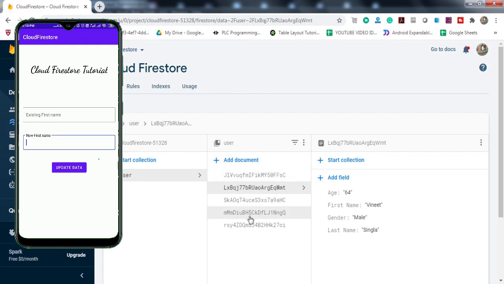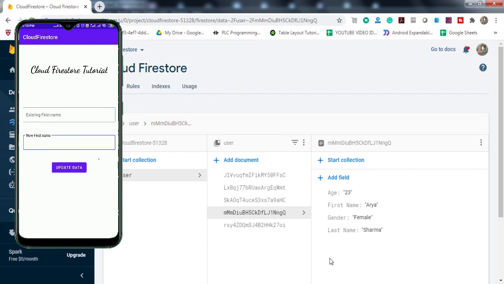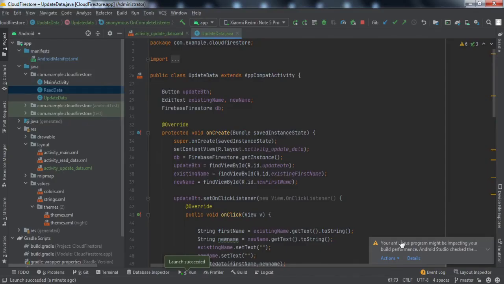Now let me check with the other document. If I type Arya as the existing name and Apurva as the new name, and I click on the update button, Arya has been changed to Apurva, right? So I guess the app is working perfectly fine and you understood the code.